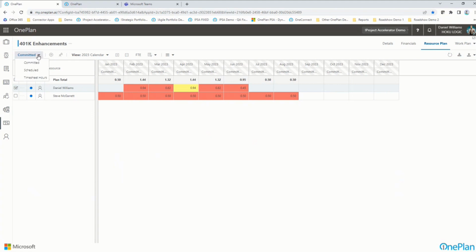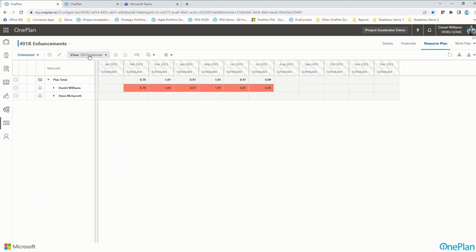Now, we also have a scheduled work type that allows me to look at the work items that come in from the detailed schedule. And we'll look at that in a second. But we can see Daniel Williams from the bottoms up has these 3 tasks or work items that are rolling up into his overall capacity from the bottom up.